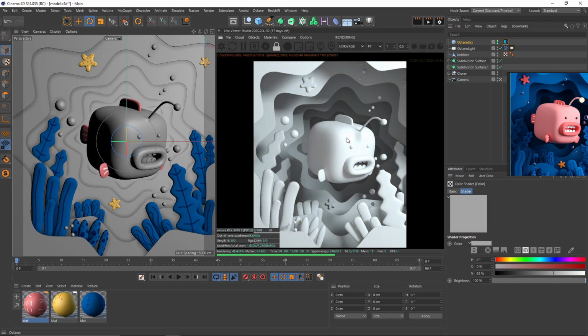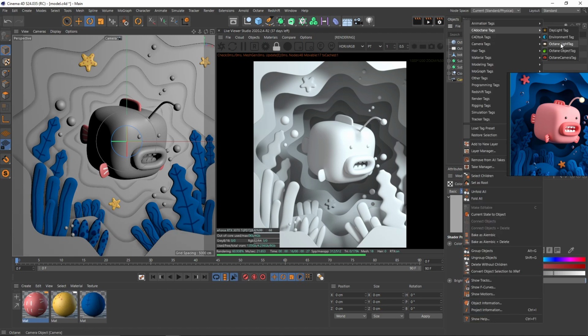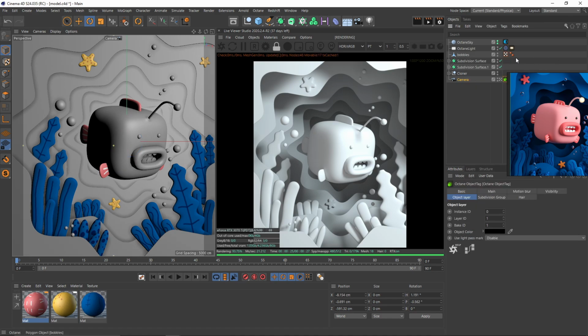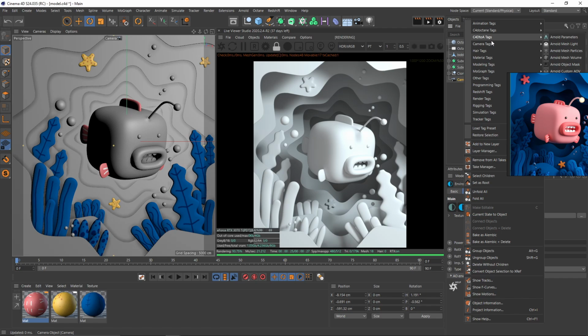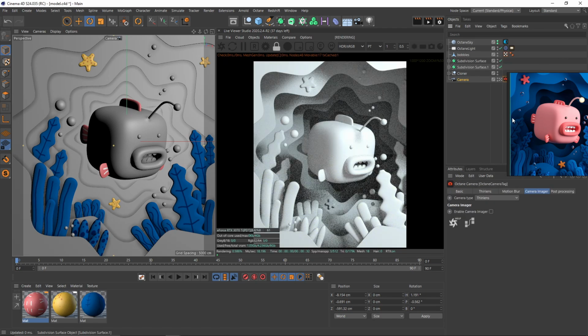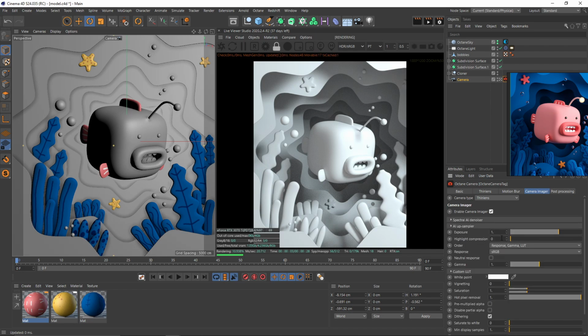You can see that this highlighted part is burnt, so it is good to have a camera tag for the Octane. Let's select that. Not that. Camera tag, please. Camera imager, enable that and increase that. Now we can turn off clay mode and play with the materials.